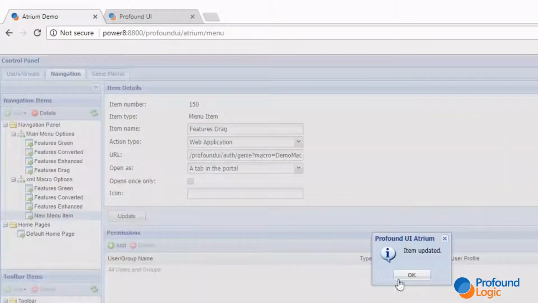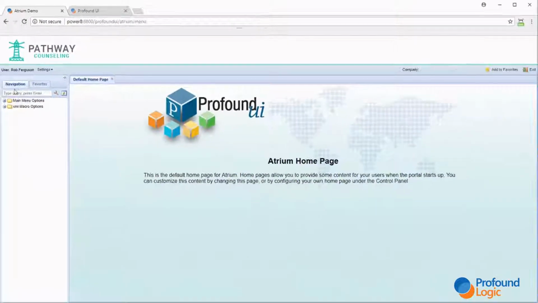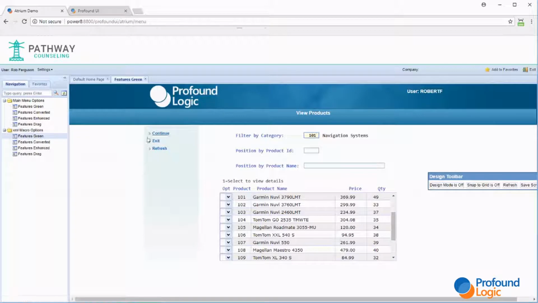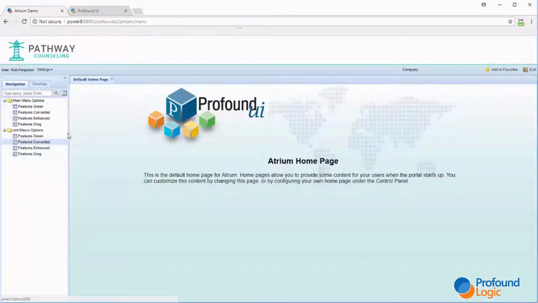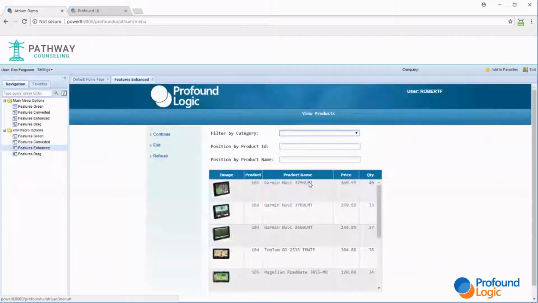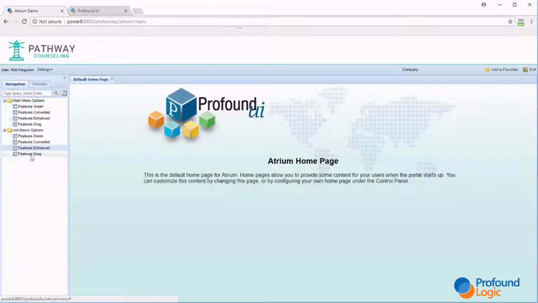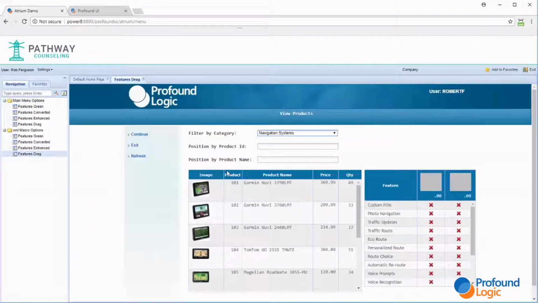So let's update that and save it, and we'll check our options. Features green, we know works okay. Features converted. Features enhanced. And features drag. Beautiful.